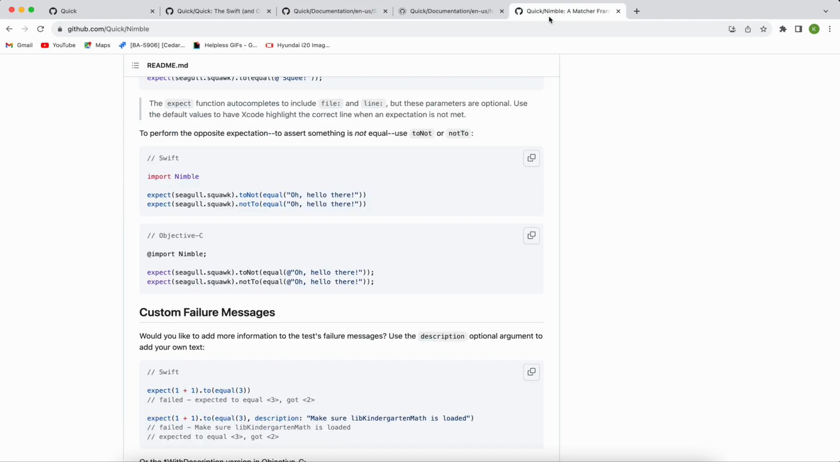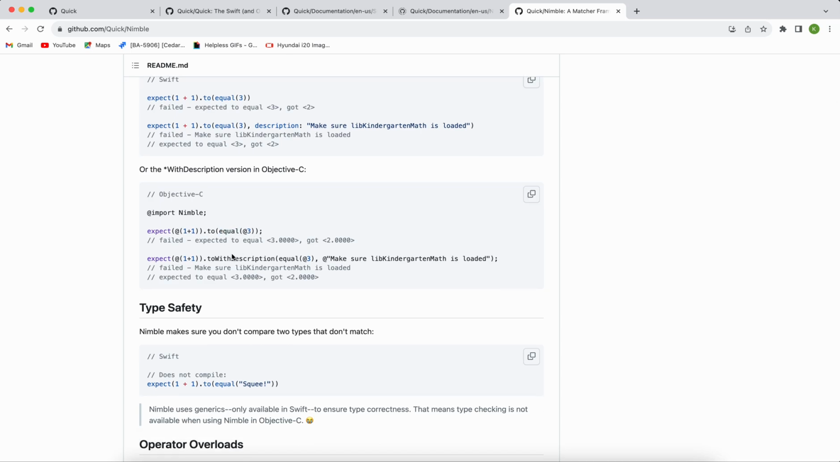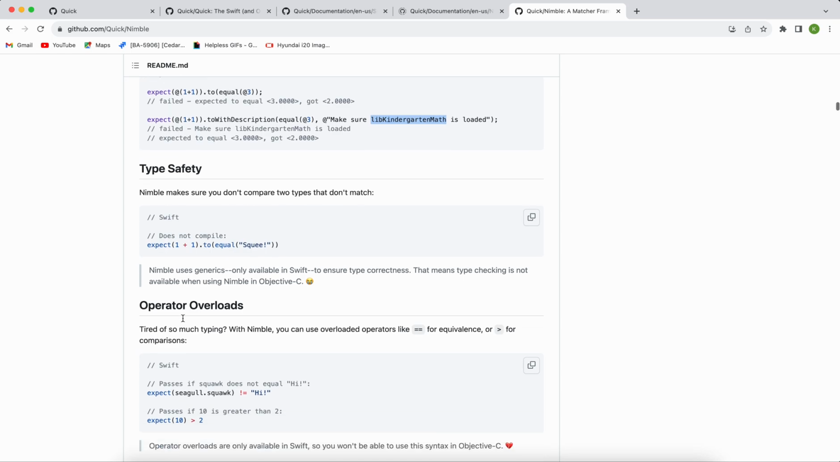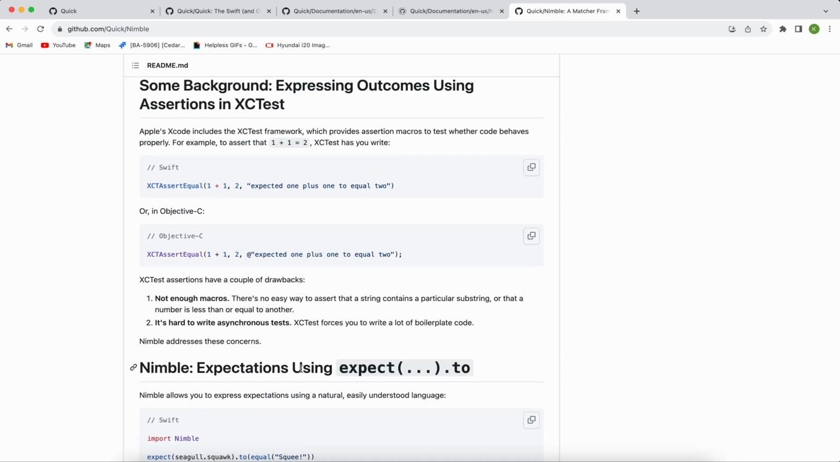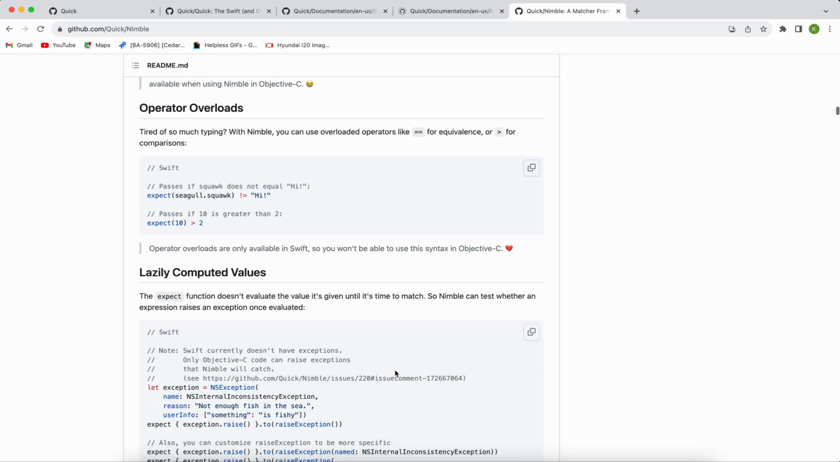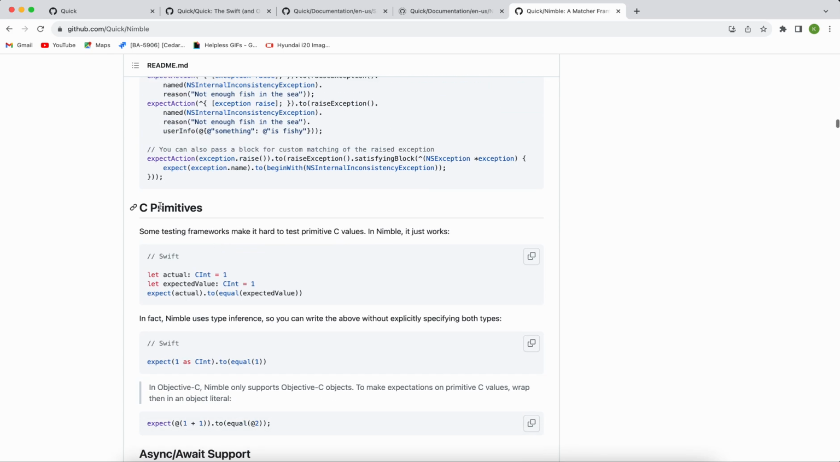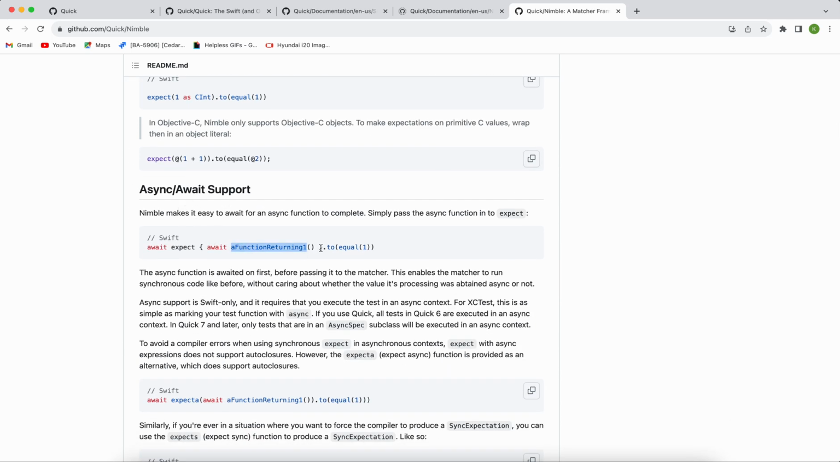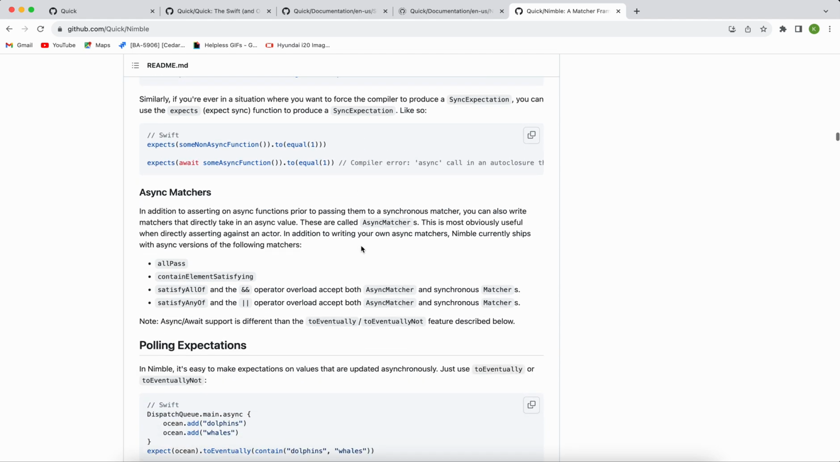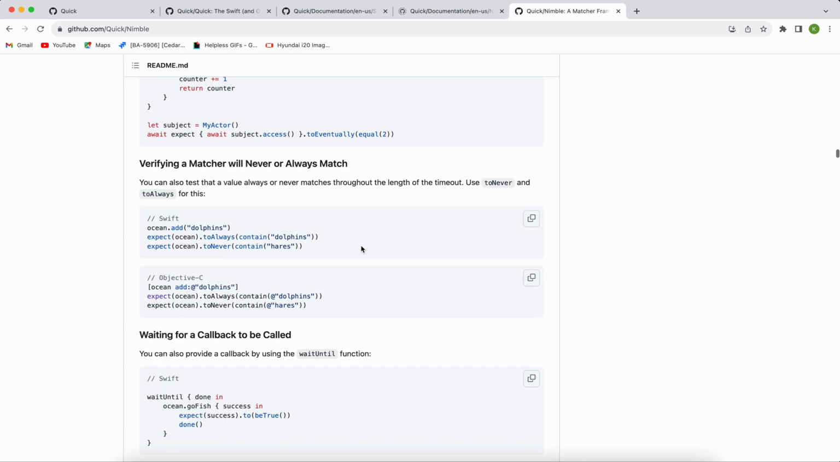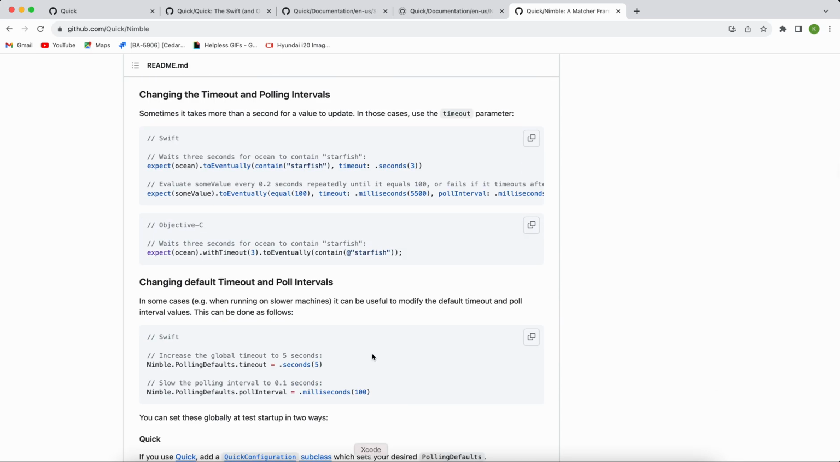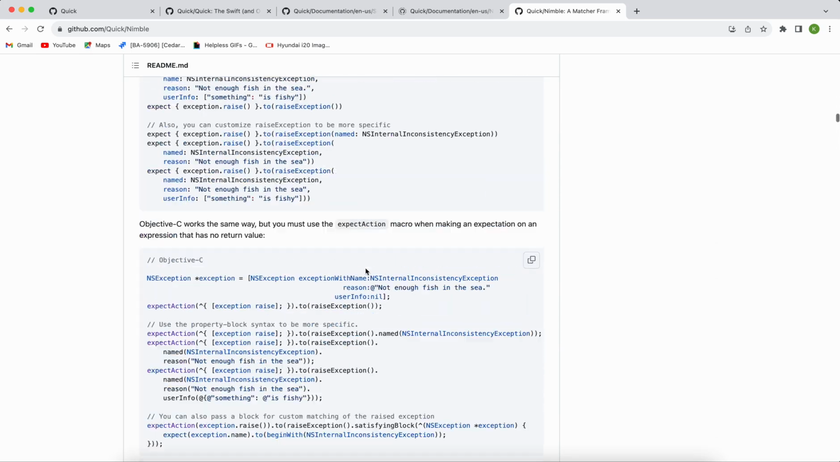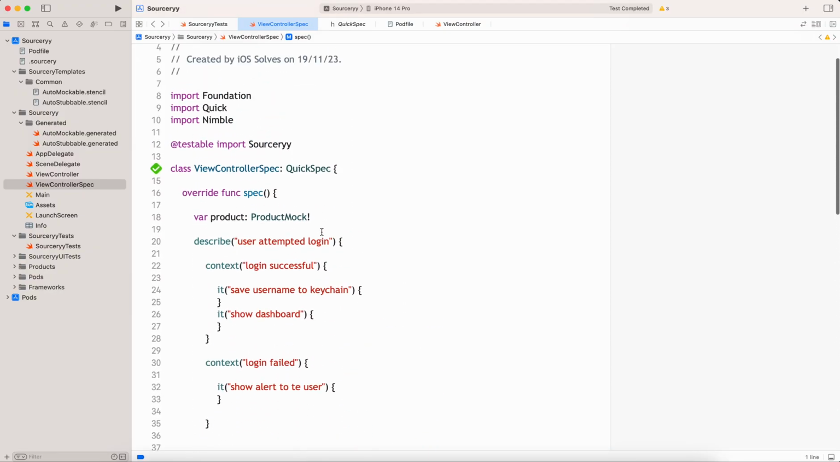Yeah, pretty much. If you can see in Nimble also, you can try different descriptions. Of course, if you don't like the description that Nimble is giving, you can change that. There is type safety, operator overloads are there, Nimble expectations using expected to, lazily computed values we can use, C primitives, async await operations, and how I can write the test cases using the Quick and Nimble stuff. So a lot to explore, but I've just explained the basics that we needed, a simple scenario, simple test cases. Okay, so I hope this post is useful.